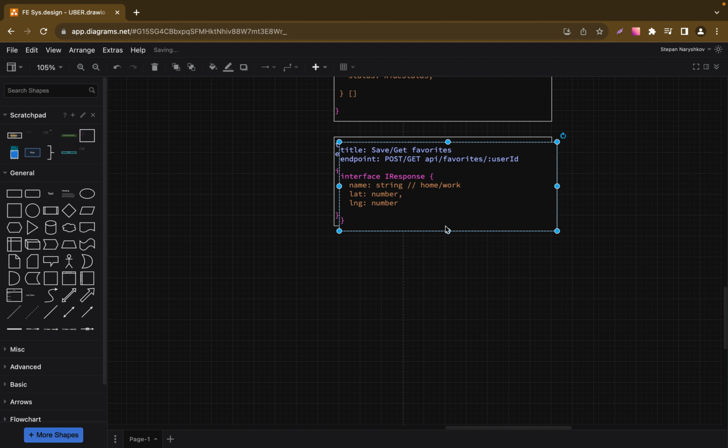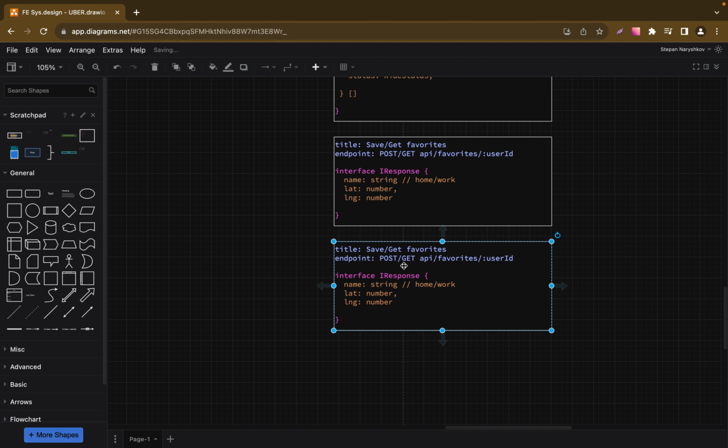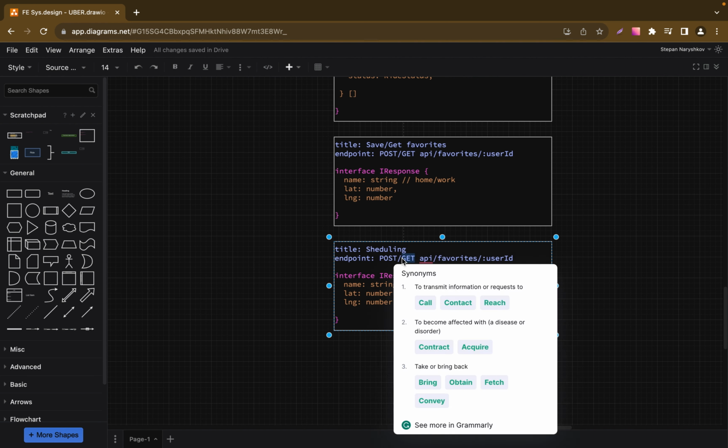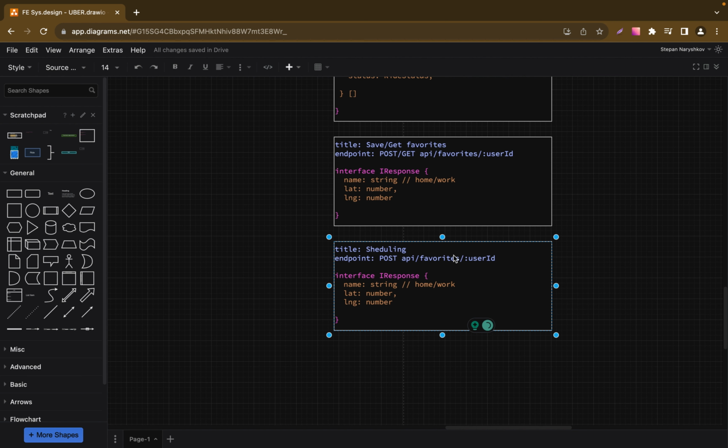And the last endpoint is scheduling. This endpoint permits a user to schedule a ride for a future time. Let's change our title to scheduling and here we'll have just post API/rides/schedule. And here we can just delete user ID and add schedule.